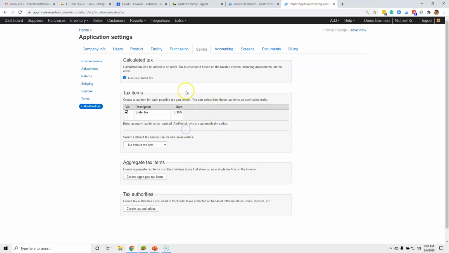and this is where Finale would add that as an option to a sale. So you could default that it uses this sales tax on all orders that you create, or don't default it, so you have to pick it and actually add it to the sales order yourself.